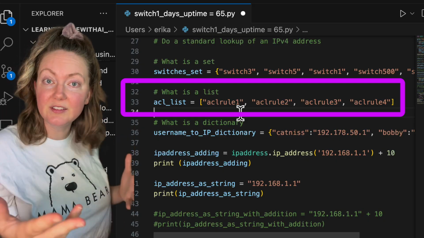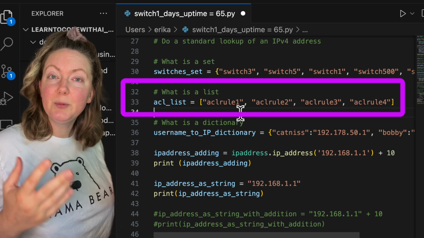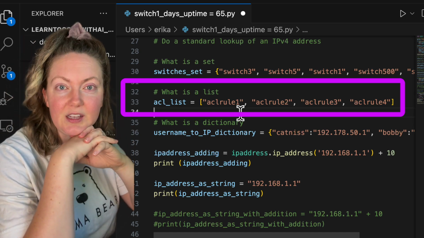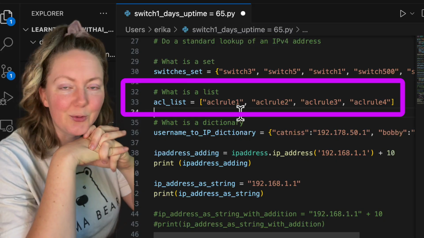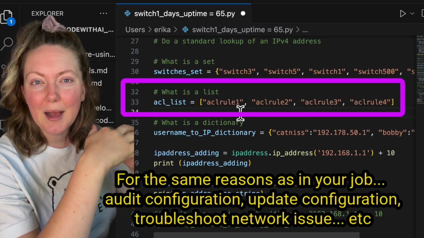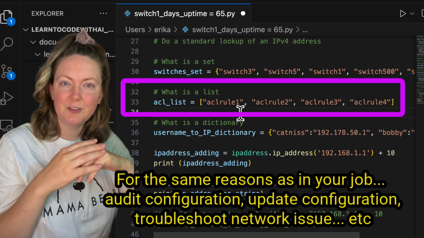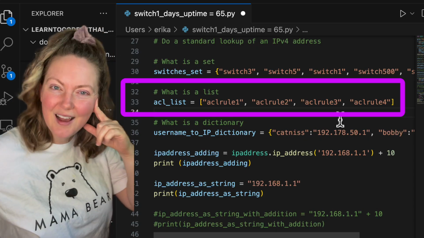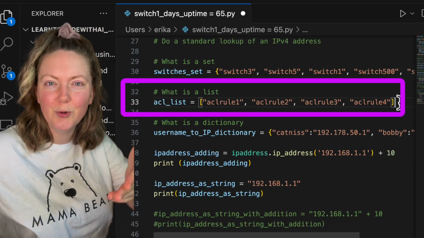So let's pretend we have this list of ACL rules, and now we want to be able to work with those rules. For instance, let's say that we want to see what ACL rule 2 is, for whatever reason, because maybe we're going to change it. Maybe we want to see if it's impacting some sort of network issue going on. And we're like, okay, I have this list, but now how do I actually work with the list?